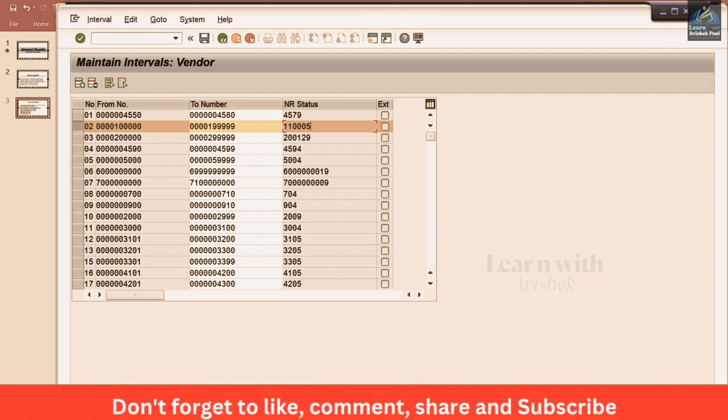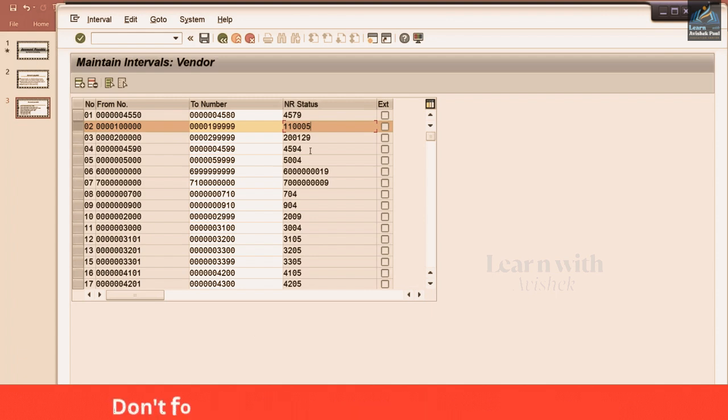So I'll tell you guys, in rare cases, sometimes at the time of creating the number range, the system is taking some buffer also. Buffer in the sense, let's suppose here it is 1005, right? And the next number which got updated is, sorry, here it is 11005. The next number which got updated is 11009.